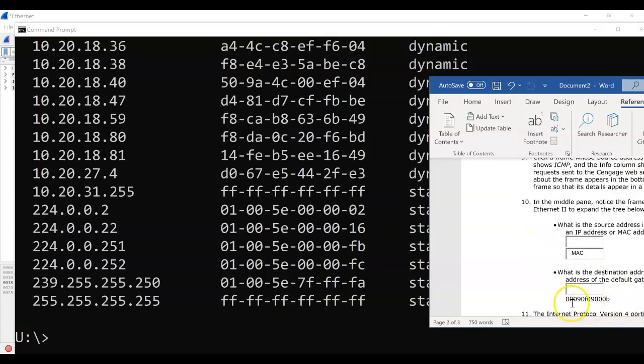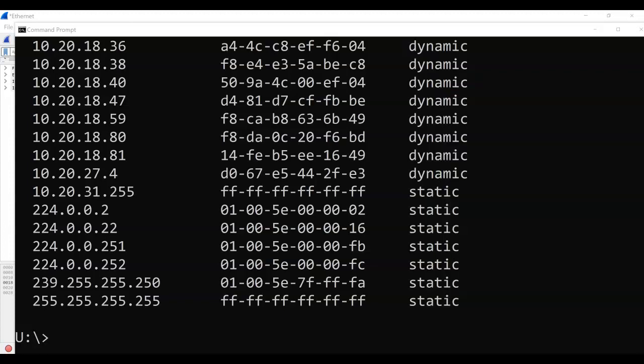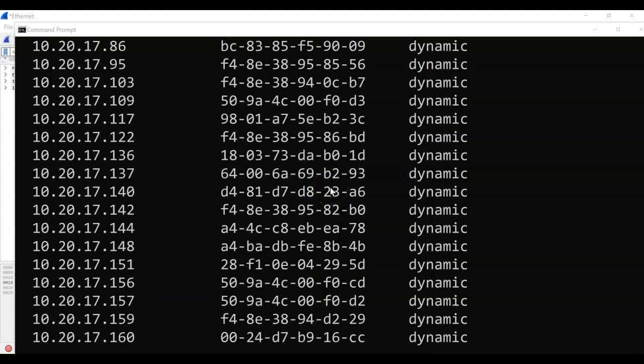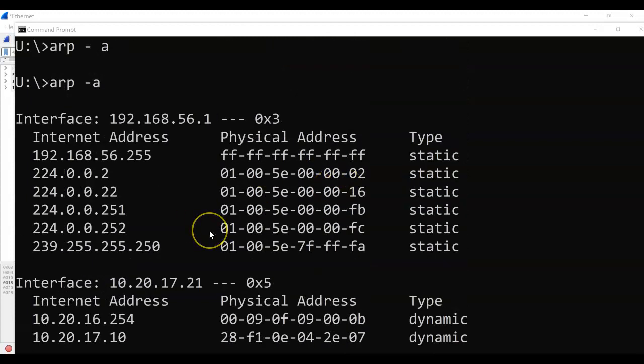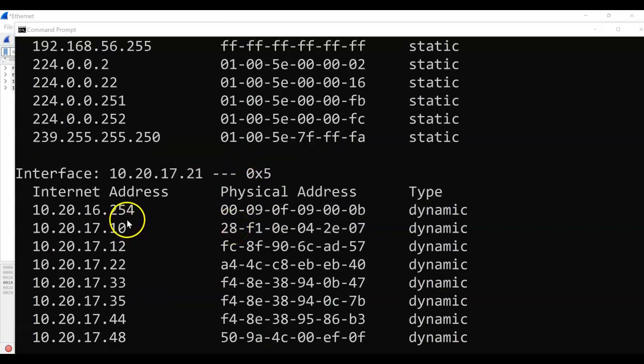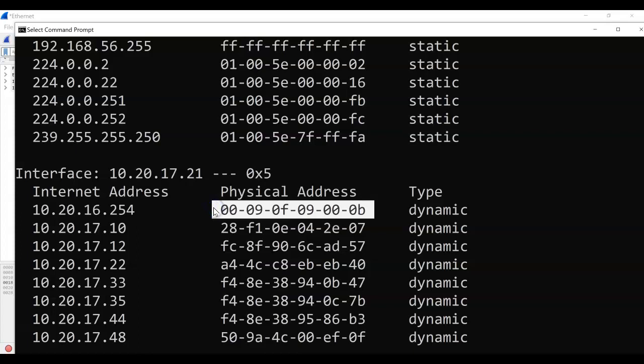And we said that MAC address of our gateway was 0009. So I'm going to take that so I can remember it and hold it right here. And then what I want to do is match it up. What is that IP address of our gateway? I notice here's an address that matches, and it happens to be on the top of that list. So it says, this is that physical address we had earlier. 00090F09000B. That's the same address we found in Wireshark.